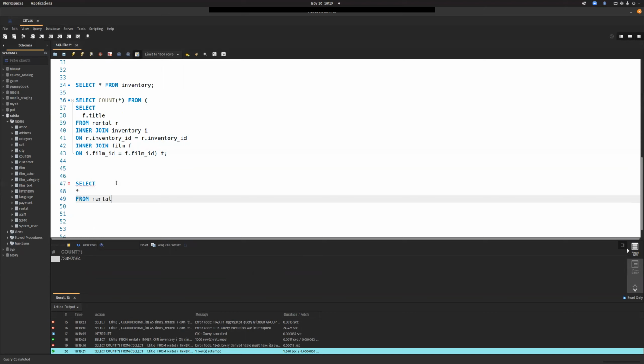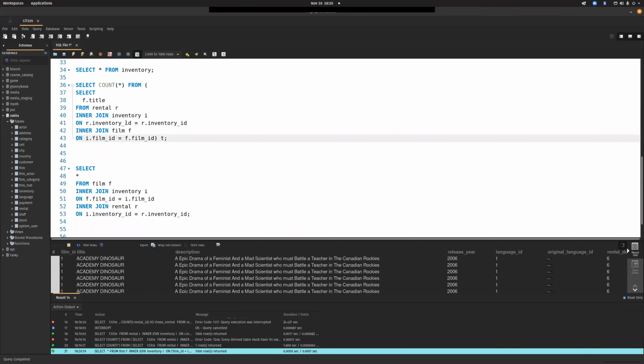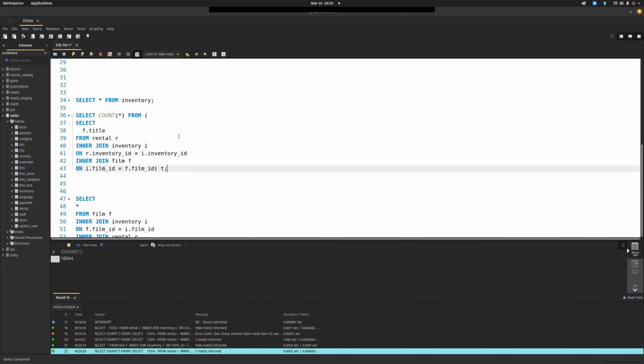Select everything from, let's try it the other way. Film F, inner join inventory I, F dot film ID is equal to inventory dot film ID. And then we go there to rental R on I dot inventory ID is equal to R dot inventory ID. There we go. I'm not sure if I caught my mistake. Right there. Helps if you don't join on the same key. Much better.